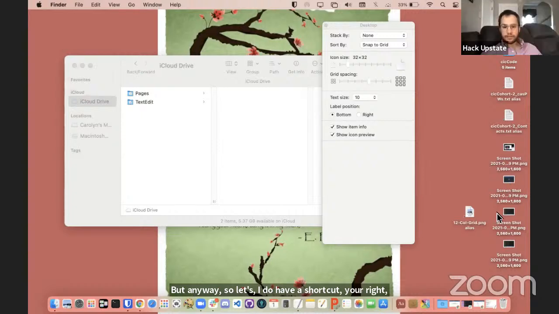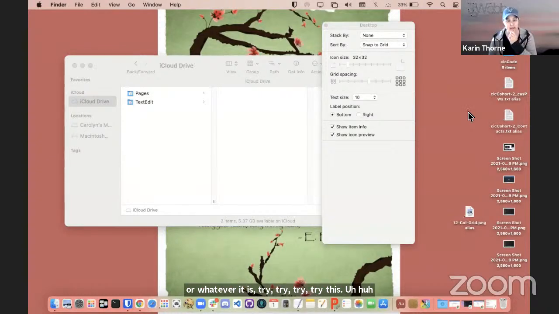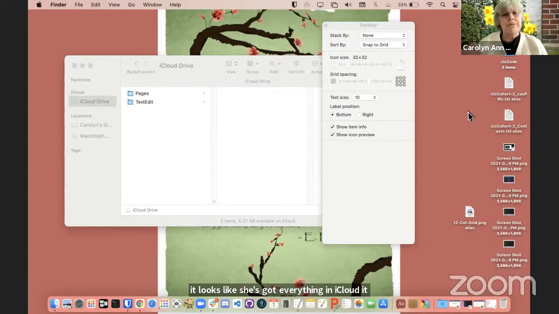Try this. It might be in settings, like actual settings, because it looks like she's got everything in iCloud. Which I didn't do. I mean, I don't know how.